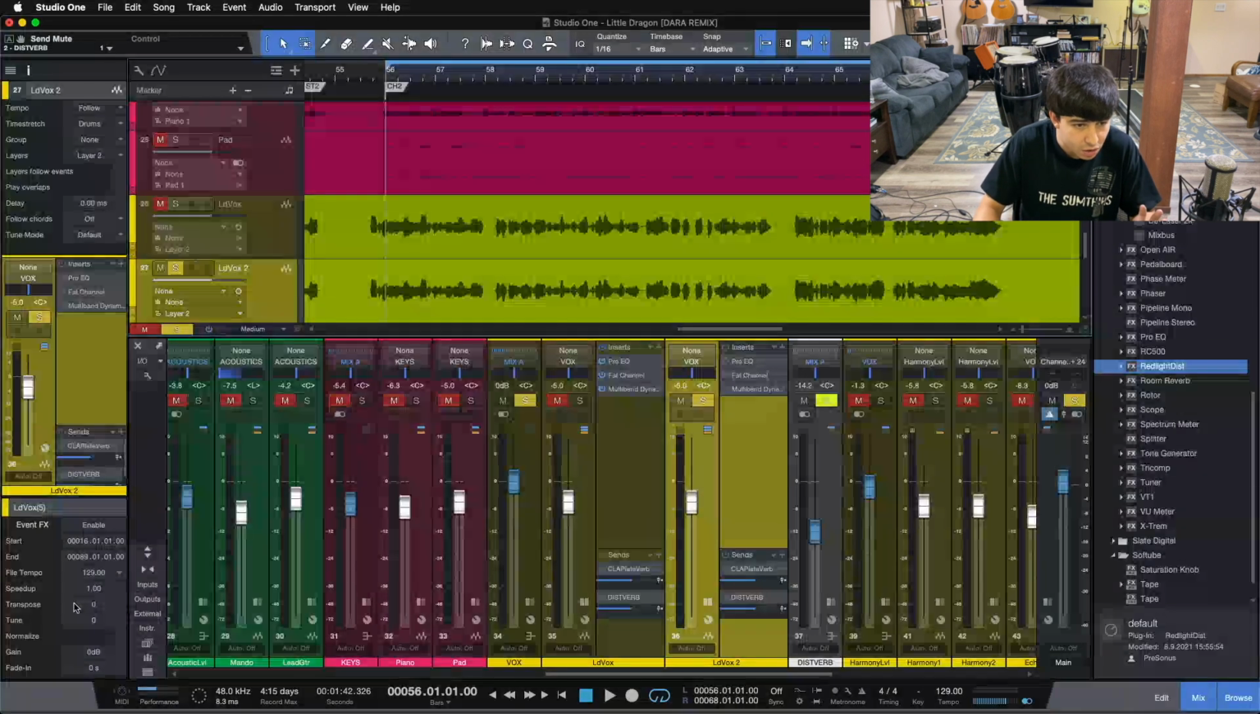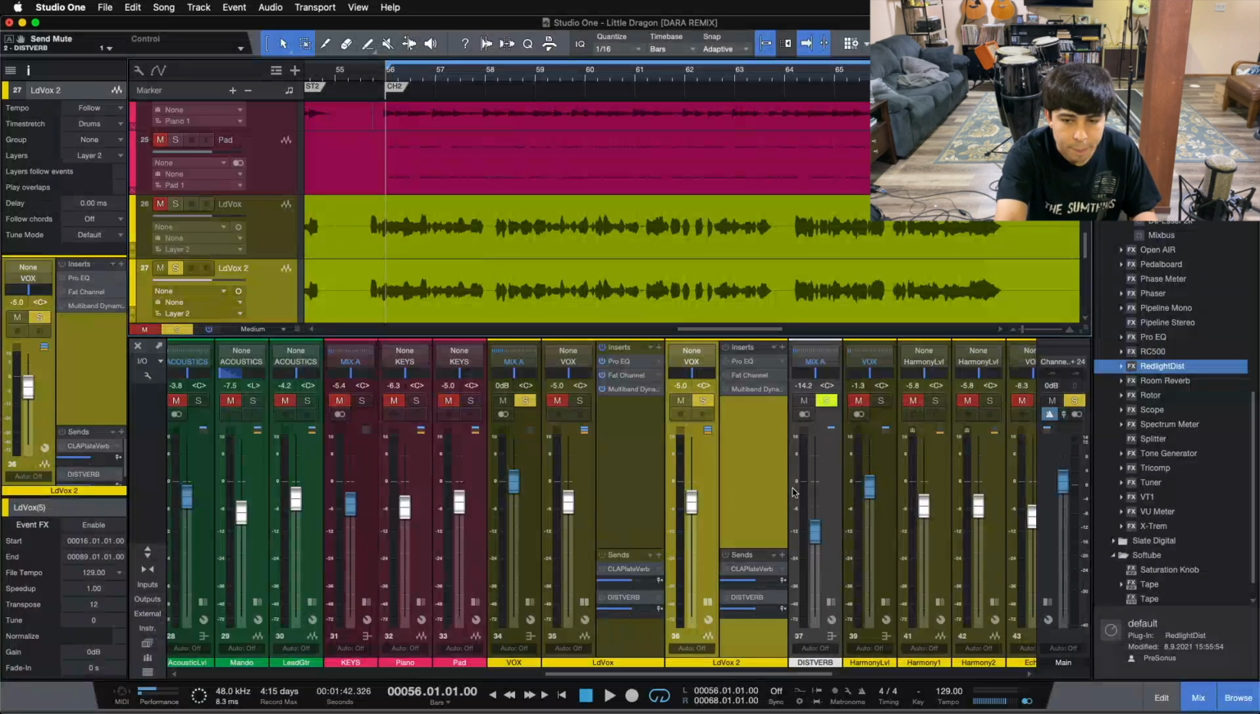And what we're going to do here is transpose it up an octave. So let's take a listen here now to our vocal up an octave.